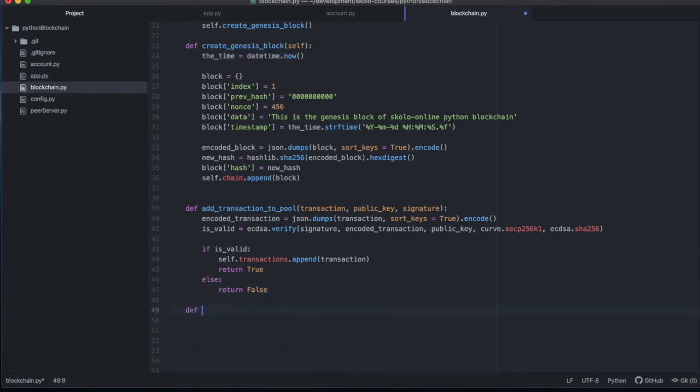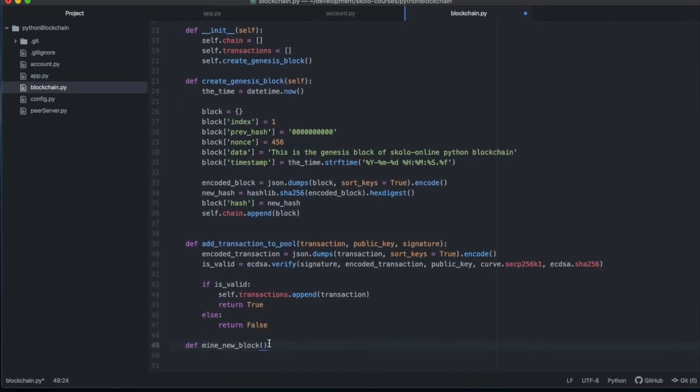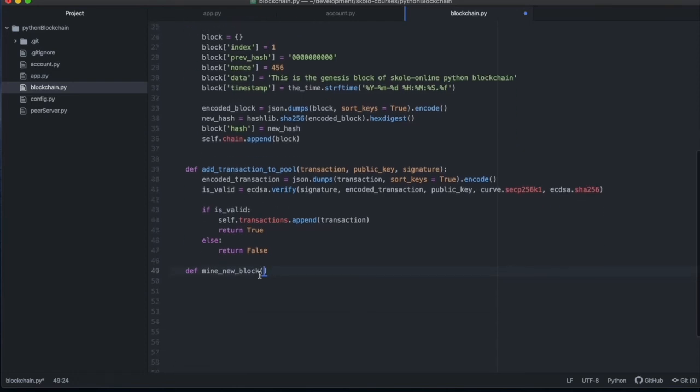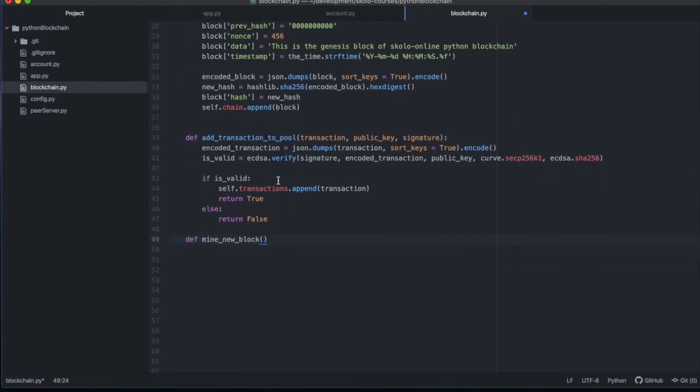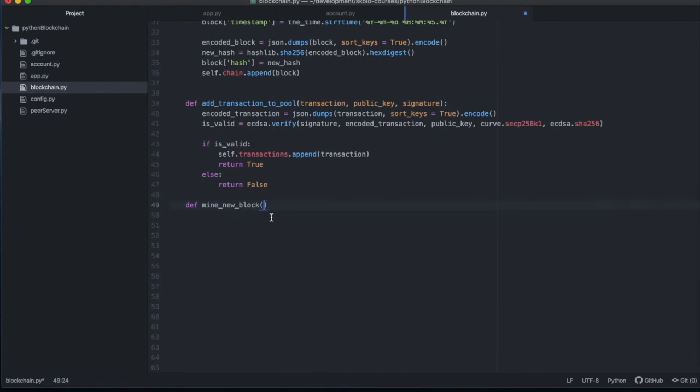I'm going to call it def mine_new_block. And in order to mine a new block, we are going to need the transaction data, which is already stored in the blockchain. So we will not be passing that into the function, because we now created that function there that adds transactions to a transaction pool. So I suppose we will just take the transactions from the pool and add them to the block when we're mining it, instead of passing it into the function. Anyway, we will add the variables as we go along.